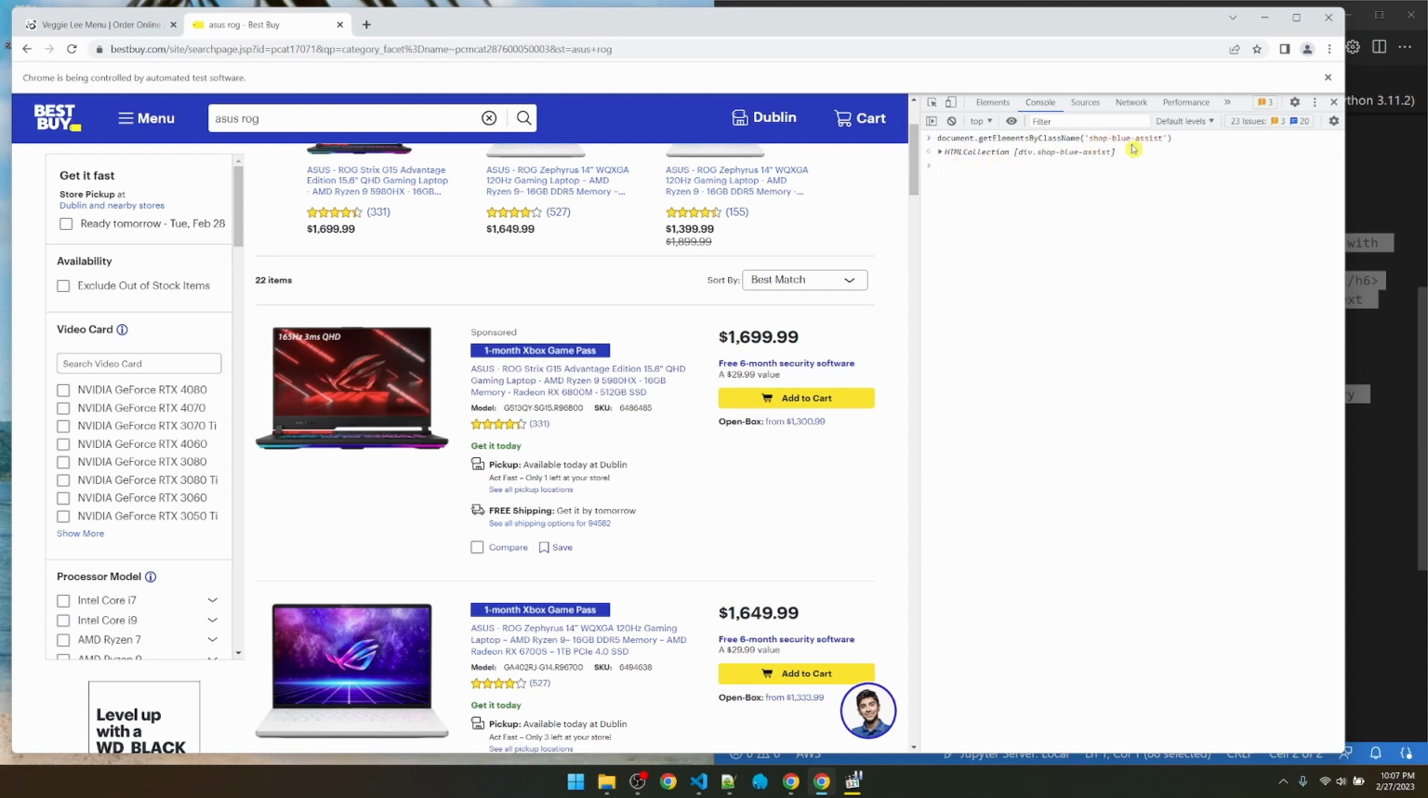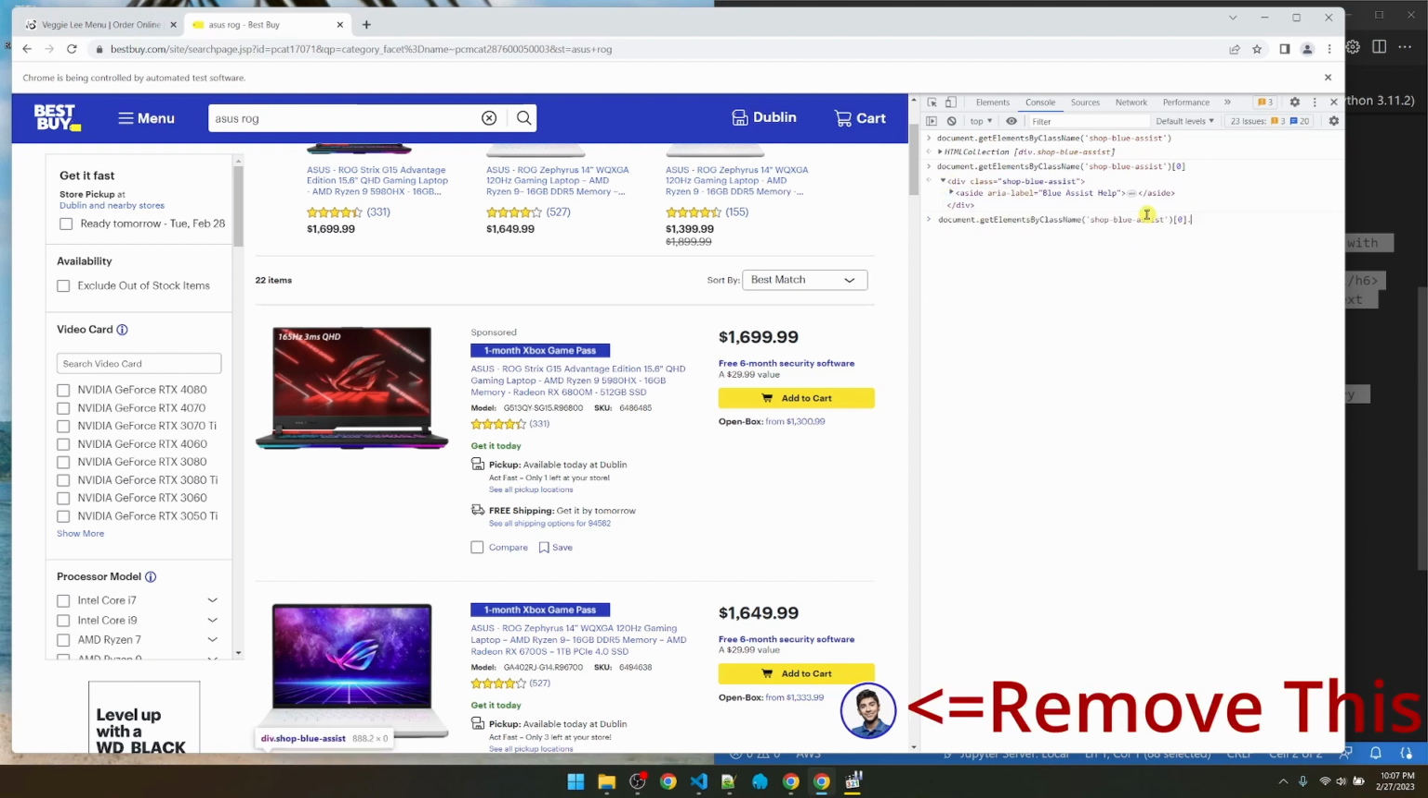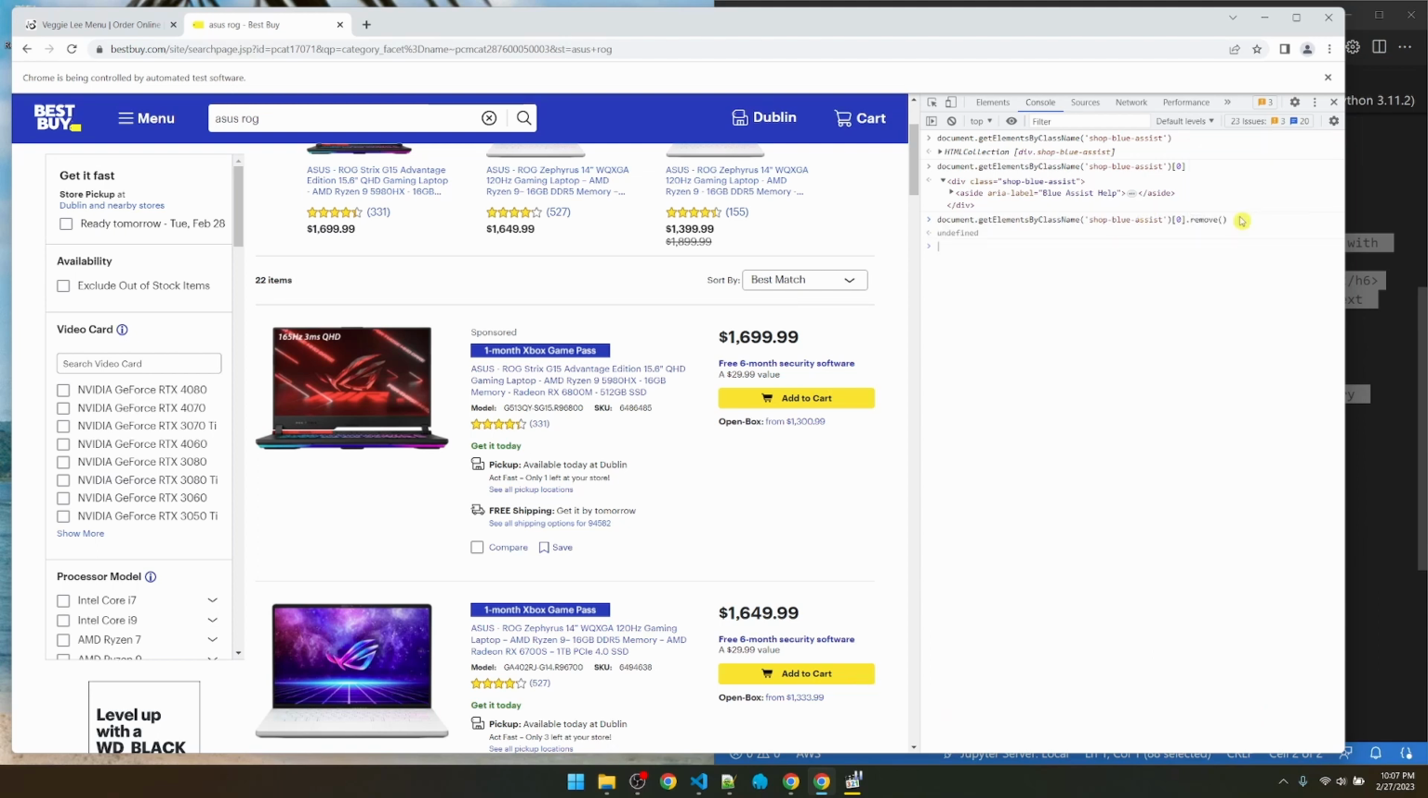Okay, so this function returns a collection. So what we need is probably the first element. Print this out. Yeah, this looks like the one we want to delete. Car remove. All right, so using this JavaScript code, we can remove the floating layer.